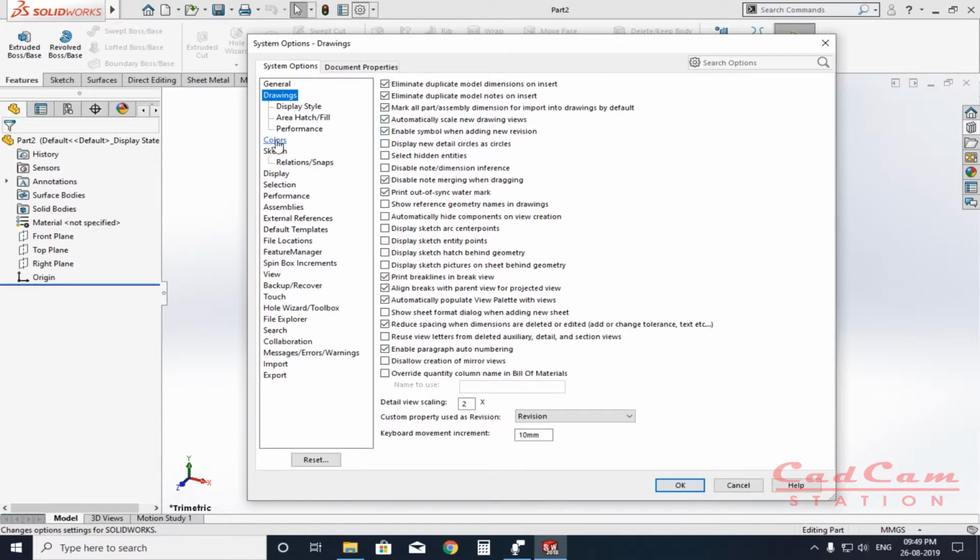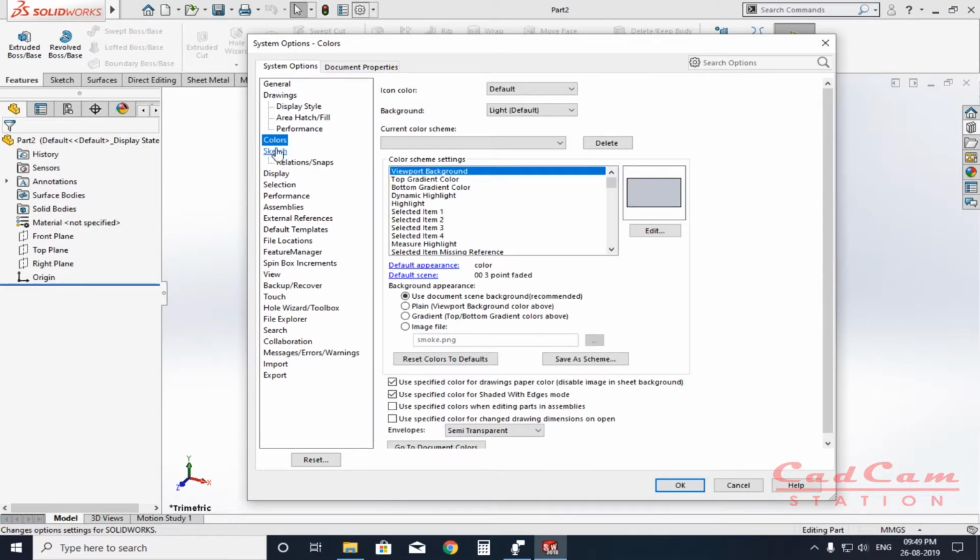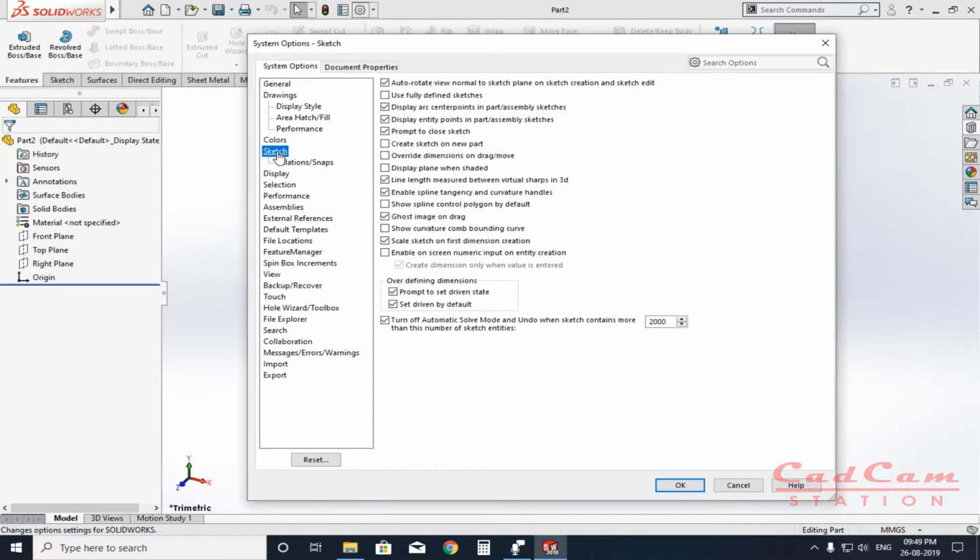Again, I'm going to go with the Sketch option. There are a few options available. This is the option, and if it is not selected you have to select it: Auto-rotate view normal to sketch plane on sketch creation and sketch edit. What difference does it make? Let me show you when it is unchecked.